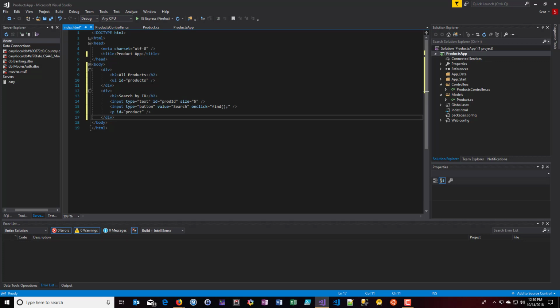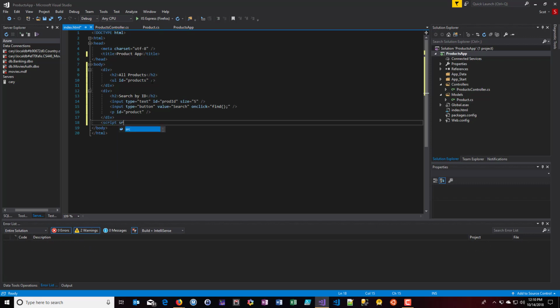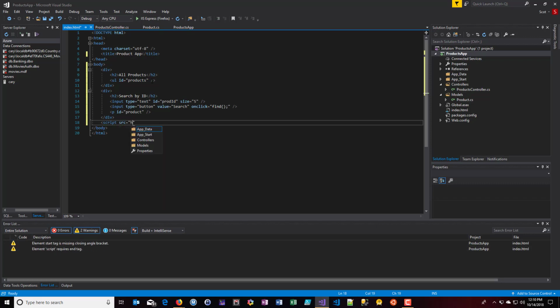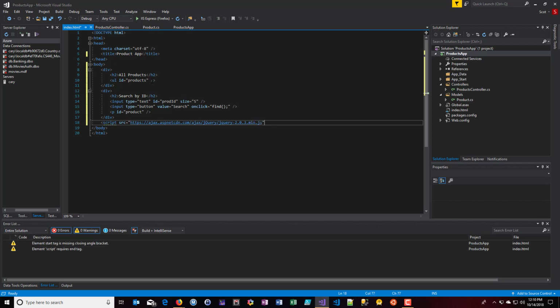And that's the end of that div. Now we do need to write the script, and I am going to be using jQuery, and so I'm just going to say my script src equals, in this case, https://ajax.aspnetcdn.com/ajax/jquery/jquery-2.0.3.min.js.